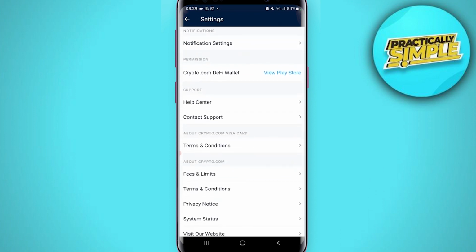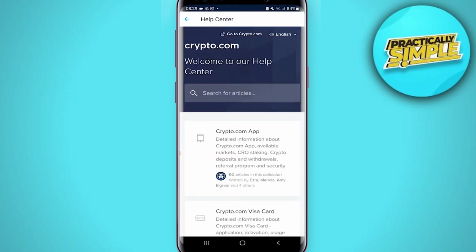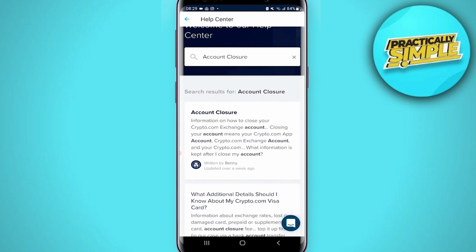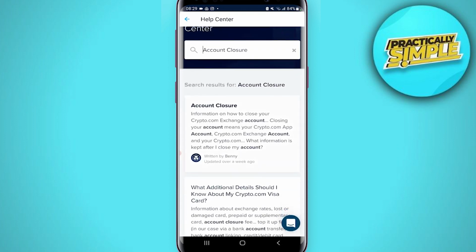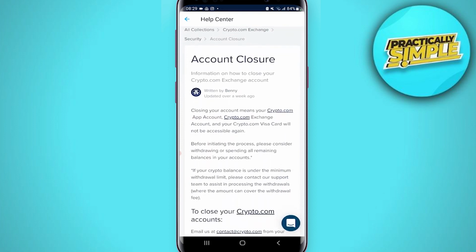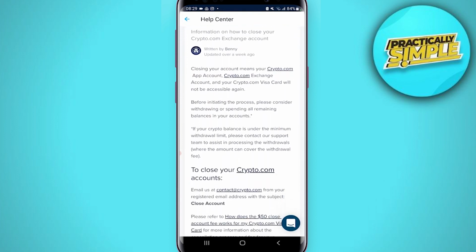So click on support and help center, and here on help center, as you can see, we can go search for articles and we can type in account and then type in closure like that. Then click on go and then tap on the first thing where it says account closure here, and then here Crypto.com will give you actually step-by-step information on how to close your Crypto.com exchange account.